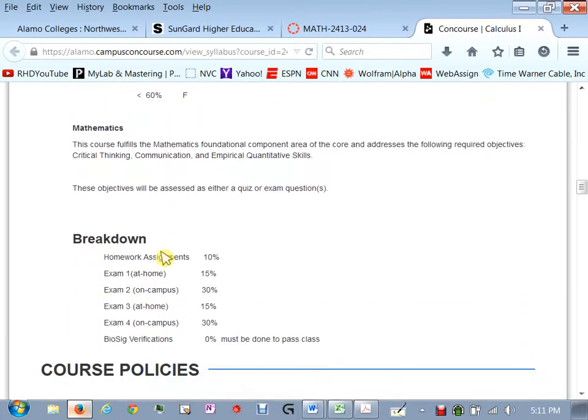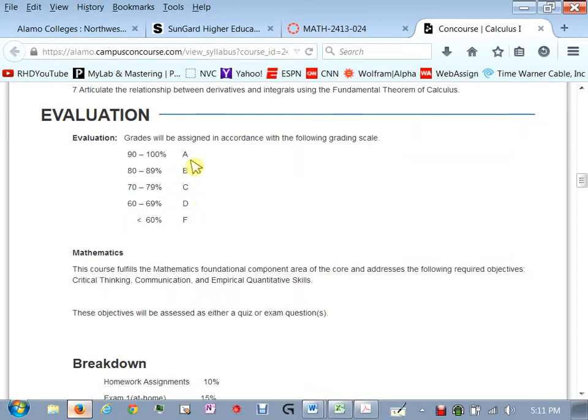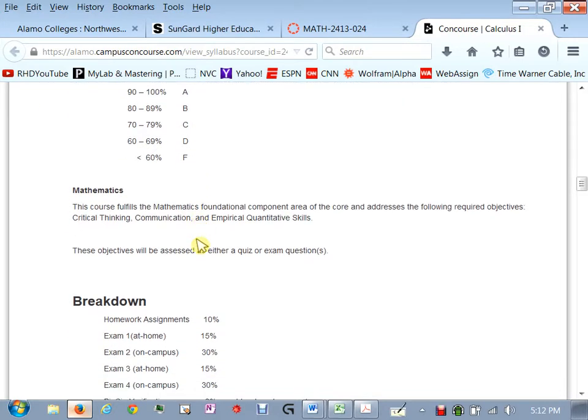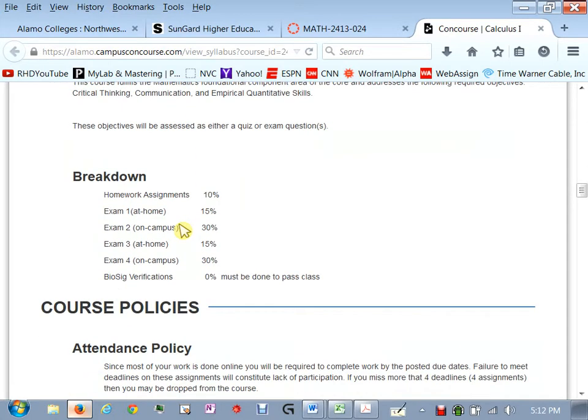Let's get to the grade. So we have a standard grading scale for A, B, C, D, and F. This course fulfills mathematical foundational component area. Here's the breakdown of the grade. So what you're going to do is you're going to have a bunch of homework assignments that you do at home on your computer.